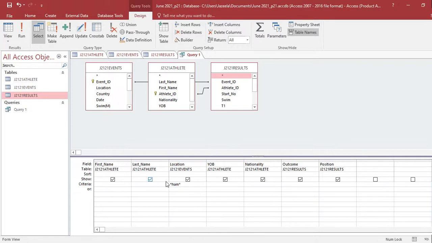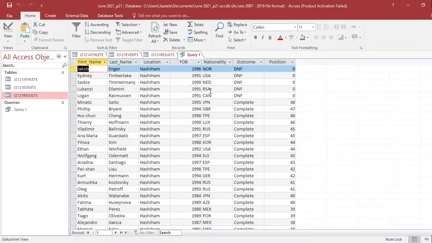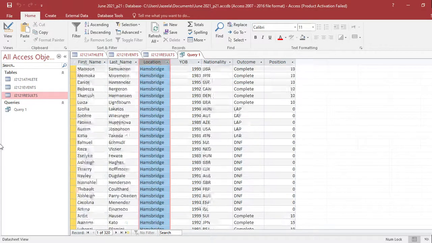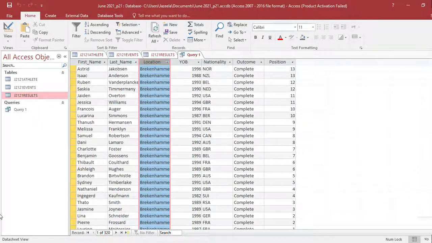This star indicates that ham is included in a word. The first star indicates that there could be some letters before the word ham. The last star indicates there could be some letters or words after the word ham. Now run and check the output. You can see all the locations which contain the word ham.